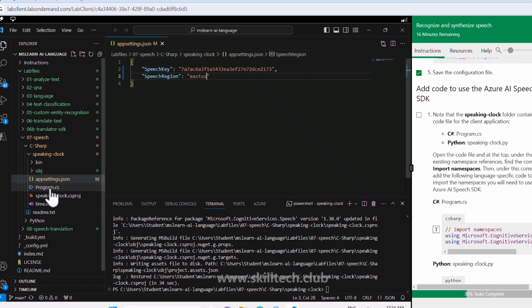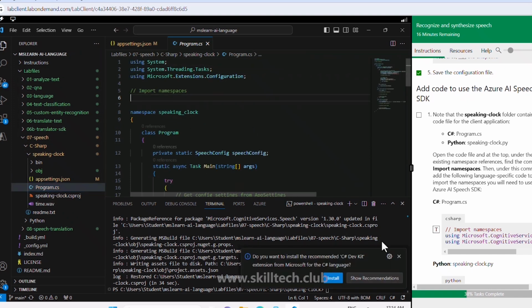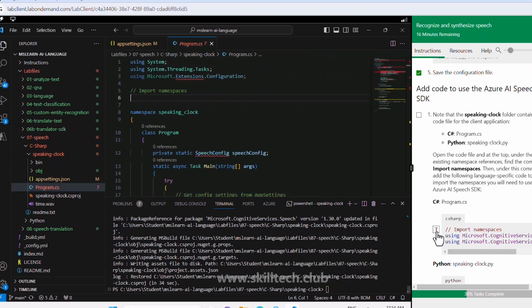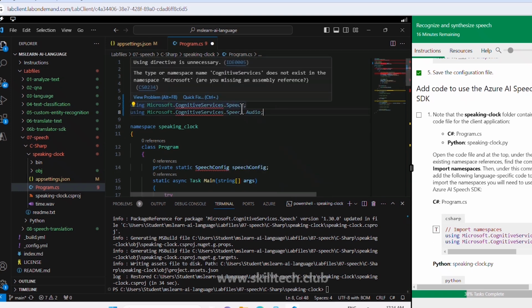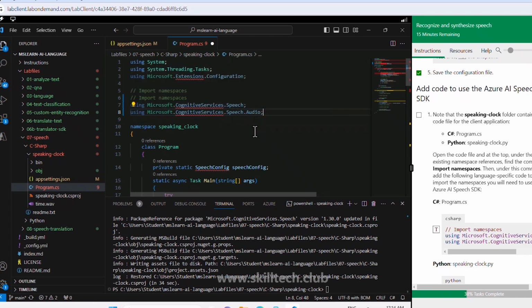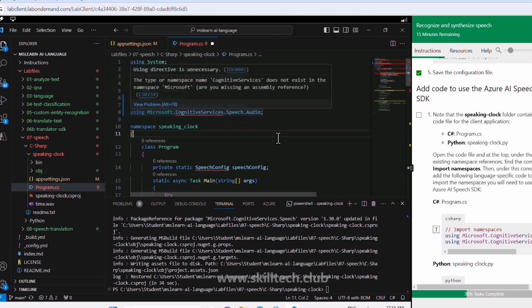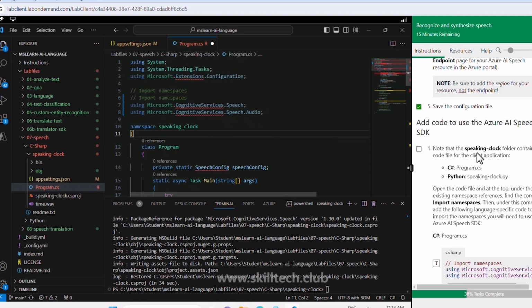So let's go to program.cs. First thing first, obviously we have to import the namespaces. So we're going to add two namespaces here, Microsoft.CognitiveServices.Speech and Microsoft.CognitiveServices.Speech.Audio. So these two things are added here. Don't worry about these errors which are visible here. They won't be there once we build the project. So this is perfectly fine, nothing to worry.